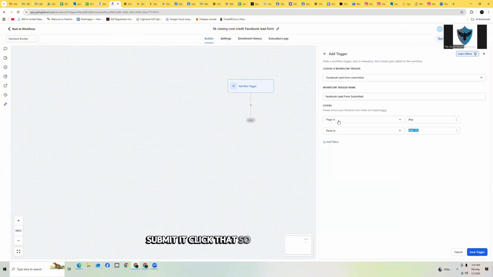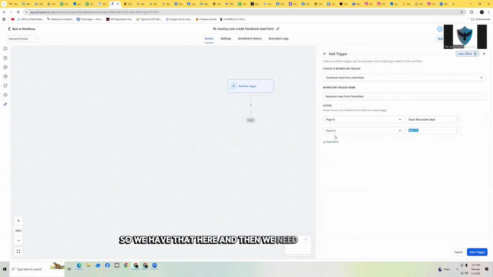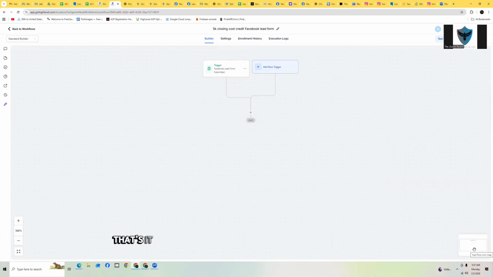Click that. The page that the ad is being run from is our generic Texas real estate deals page. So we have that here, and then we need to get the form. The form is the lead form that we created when we created the ad. So we go here. That's the only form that we have because this is your very first Facebook ad that you're officially running. So we click that here, save the trigger. That's it. So as soon as that lead comes in from Facebook, this will automatically trigger.